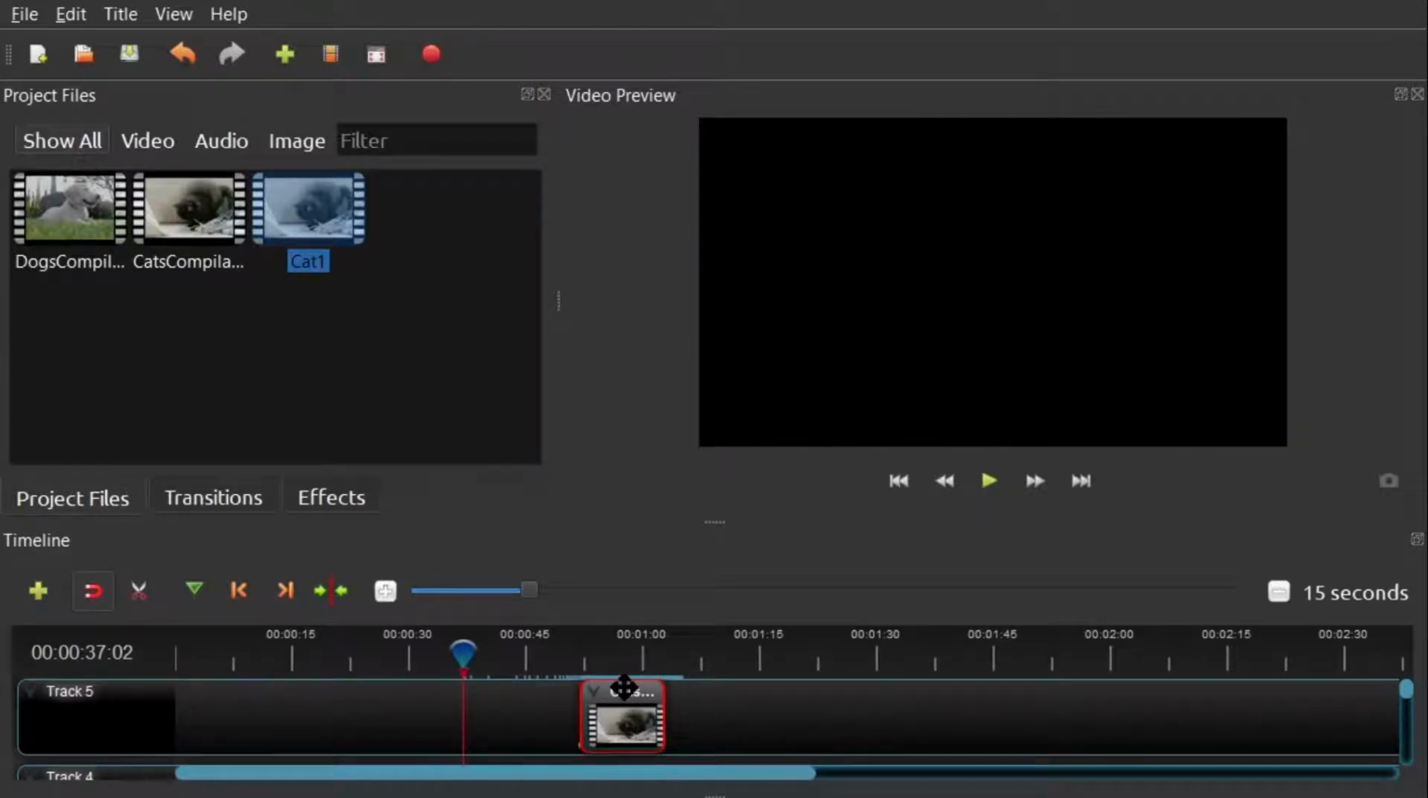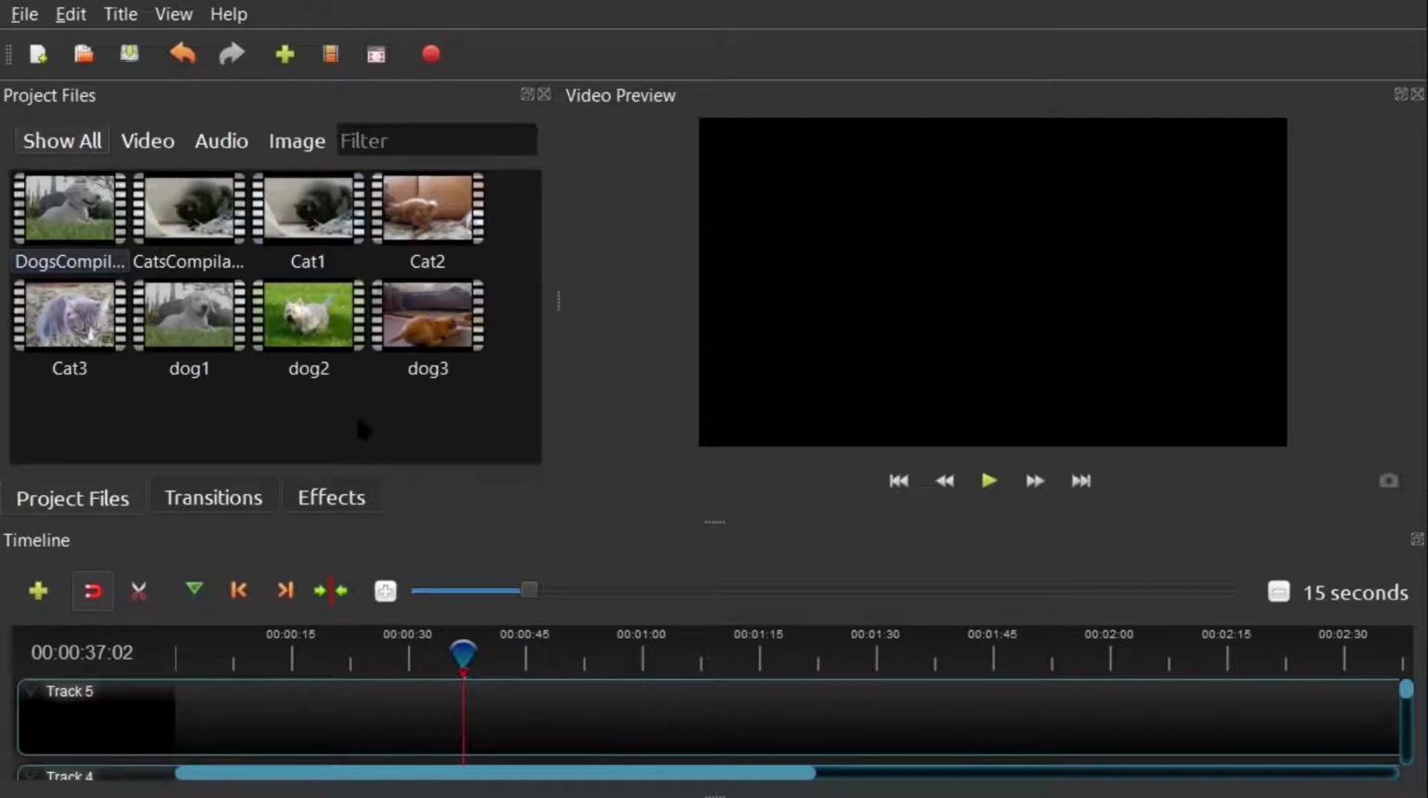So with that done, I'm going to go ahead and extract out the rest of the clips. So now we have the clips split into cat 1, cat 2, cat 3, dog 1, dog 2, dog 3. Next, we're going to move down to the timeline area where we're going to rearrange the clip to the way we want our composition to be.